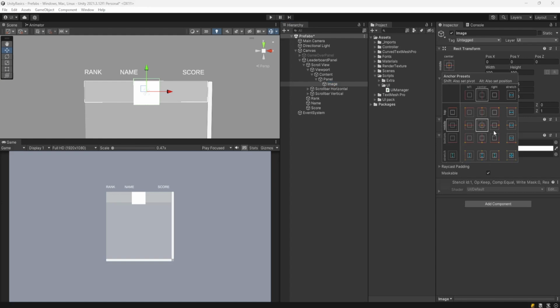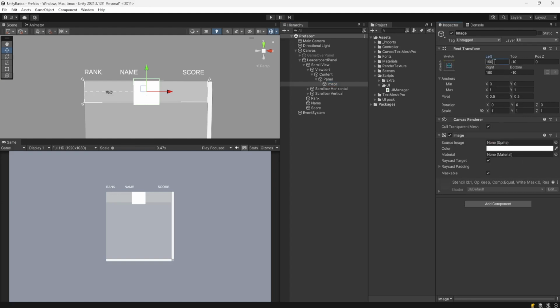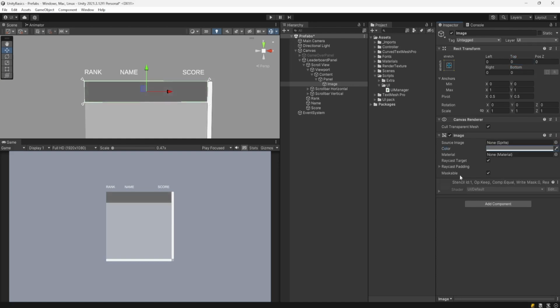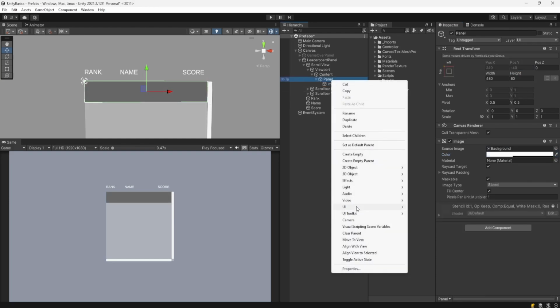So that we can give a nice background effect, and we'll reset all of this to 0 0, so that it is nicely coming. Let me add a little bit of dark color. So this is my image, this is my background. What else do we need here under UI?